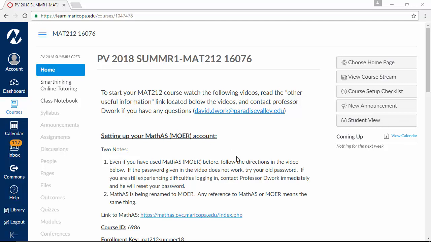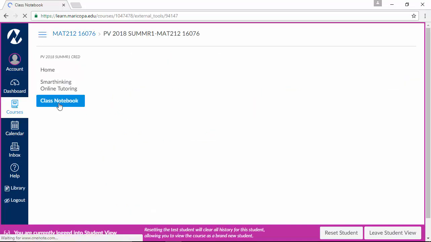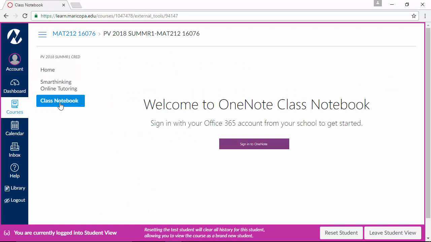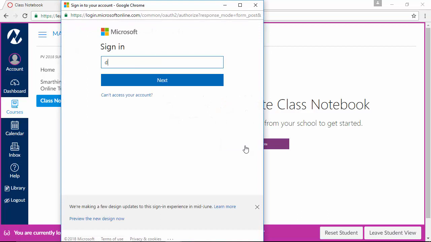All right. So let me actually sneak into student view so it looks a little more similar to how it's going to look for you. Okay, so when you are in the class, you're going to see something that looks like this. You'll notice here on the left hand side it says class notebook. When you select that, you will be brought into here. It's going to ask you to sign into OneNote. Now, you already have an account. It is just your MEID.